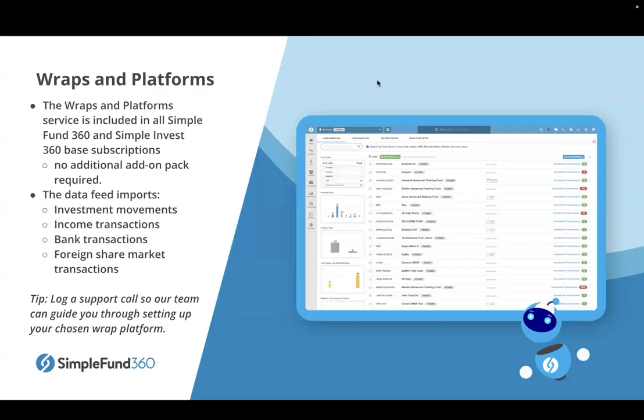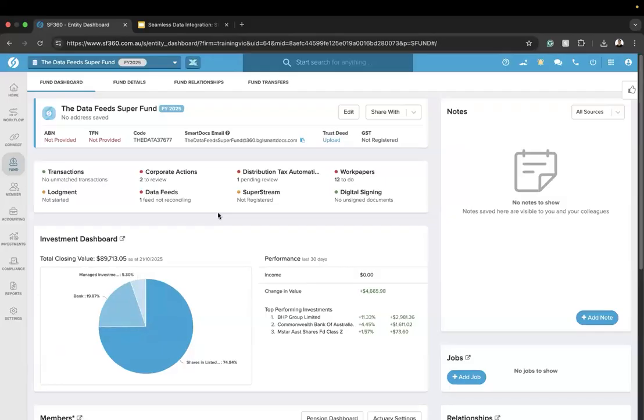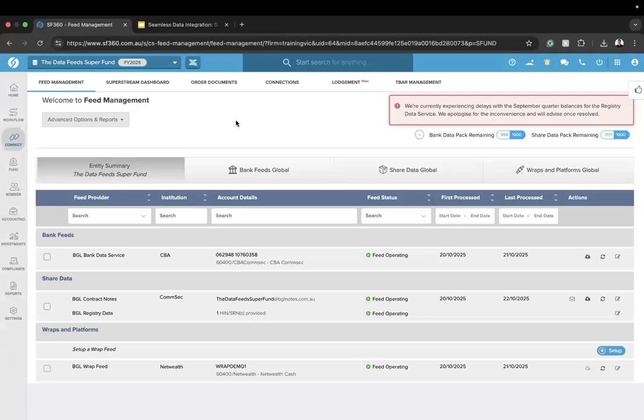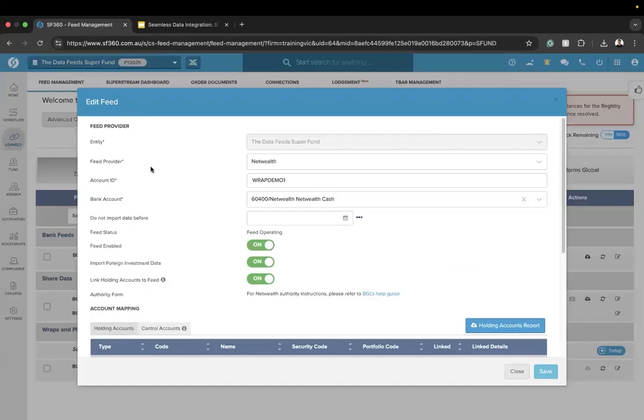Okay, so back into the program. On the left-hand side, we're going to go into Connect and Feed Management. Now, in our feed management screen, at the bottom of the screen, you've got wraps and platforms. Now, to set up a brand new wrap and platform, you can click on the setup button to set this up. And this is one I've prepared earlier, but it will give you the same screen that you're looking at when you click on the setup button.